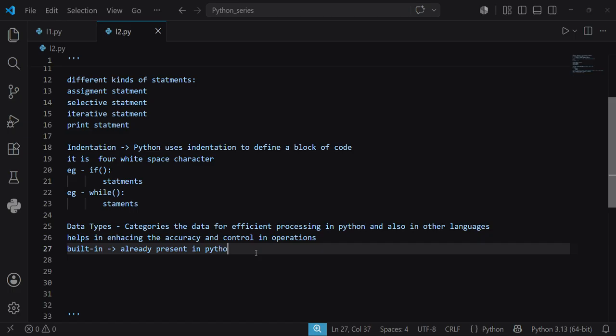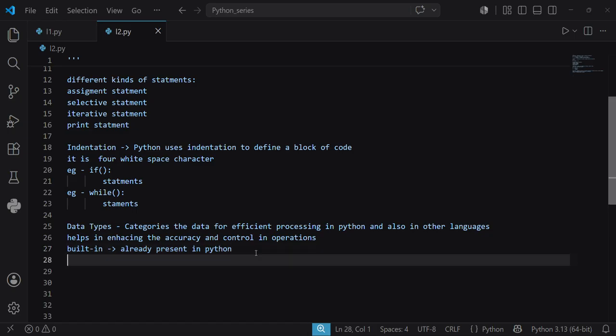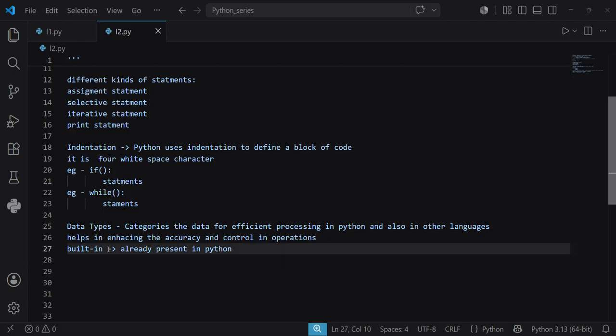in Python. Basically, what it means is that when Python was made, they were already made with the Python, inside Python only. They are already given to us. They are basically ready-made data types. We don't create data types on our own. They are already created when the Python language is formed. That is the meaning of built-in. We don't require to create our own data type. They are already given to us.